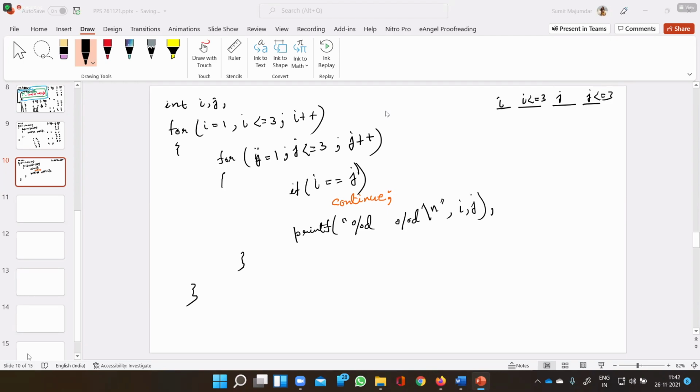So i is initialized to 1. This condition will be true. So j value will be initialized to 1. And obviously this condition will also be true. Now, whenever it is entering here, I should mention it over here also: i equals 1, n equals 3, j less than equals to 3, and i equals j. 1, true, 1, true, and now i equals j.